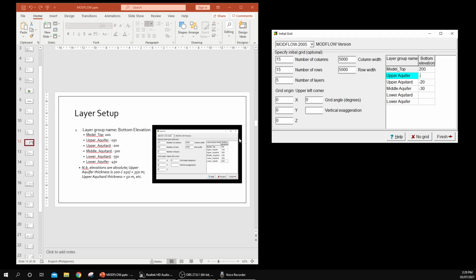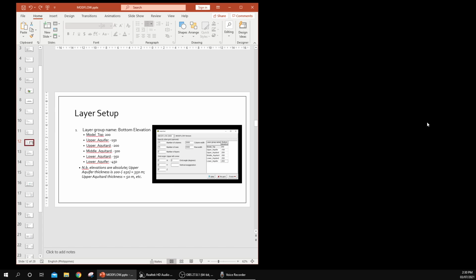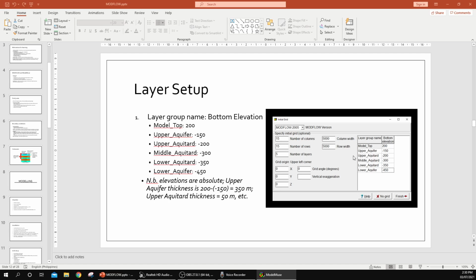Upper aquifer you have negative 150 meters elevation. Upper aquitard is negative 200. Middle aquifer is negative 300. Lower aquitard is negative 350. And lower aquifer is negative 450. Right, so those are your 5 layers. Hit finish.